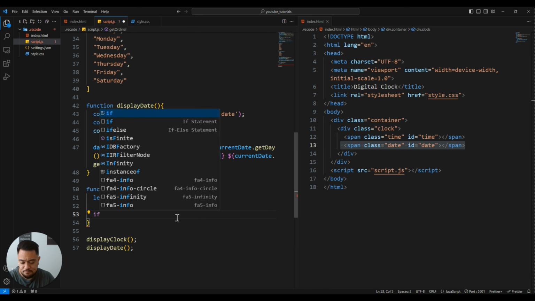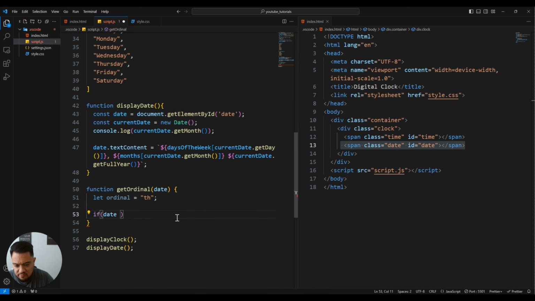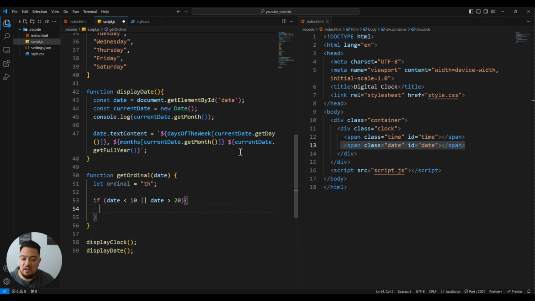Okay. And then if my date is less than 10, or if it's greater than 20. The reason why I'm doing between 10 and 20 is because numbers between 10 and 20 end in TH anyways. So 11th, 12th, 13th, 14th, 15th, 16th, and so on. They all end in TH. So I don't have to do anything with those numbers. But if any date is less than 10, or greater than 20, then I want to check stuff. So I'm going to do a switch statement here.